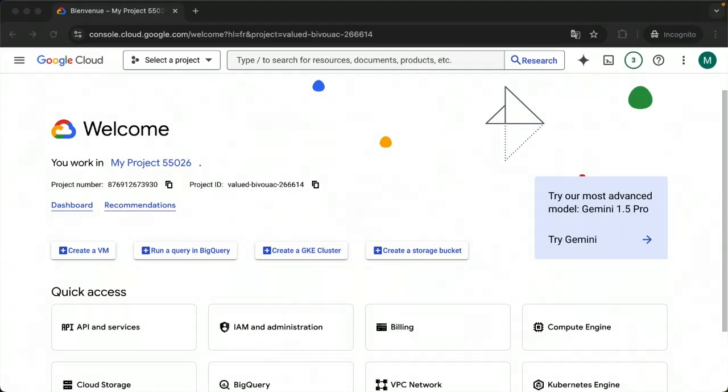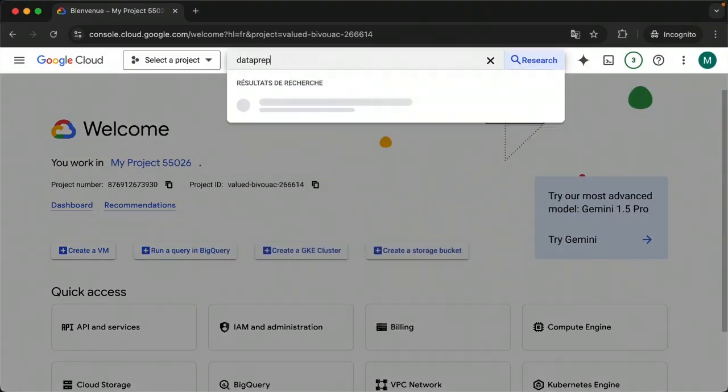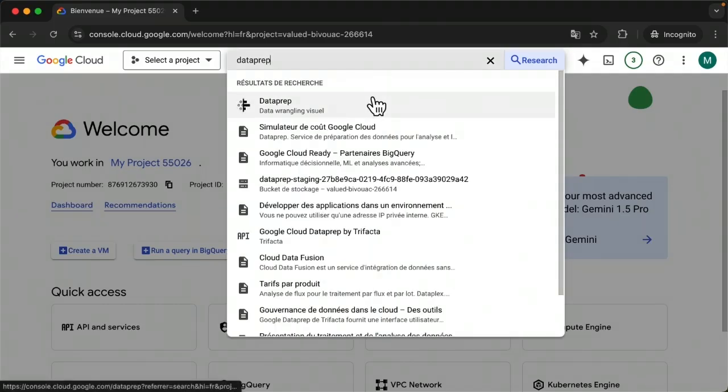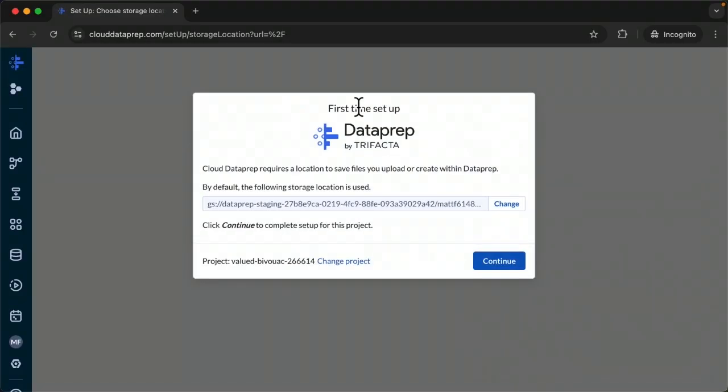Let's get started by going to our Google Cloud Console, and up at the top, we're going to search for data prep. We'll type data prep, and you'll see an icon that says data prep and data wrangling visual. Go ahead and click this, and you'll be met with a page that takes you to an external site created by Trifacta. This is our first-time setup for using Trifacta.